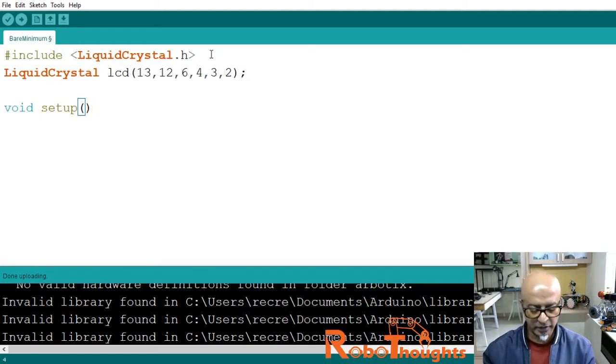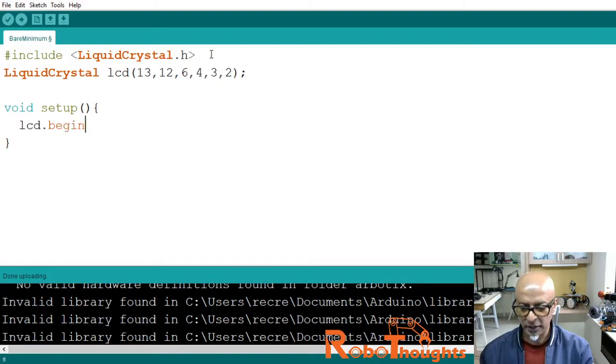So let's say void setup, let's say lcd.begin like this. LCD begin, 16 and 2 are the columns and rows of the LCD. So that is the configuration which I showed you just a few minutes back. 16 comma 2 like this, and a semicolon. Once you put the semicolon, then we need to initiate a print. So let's say lcd.print.